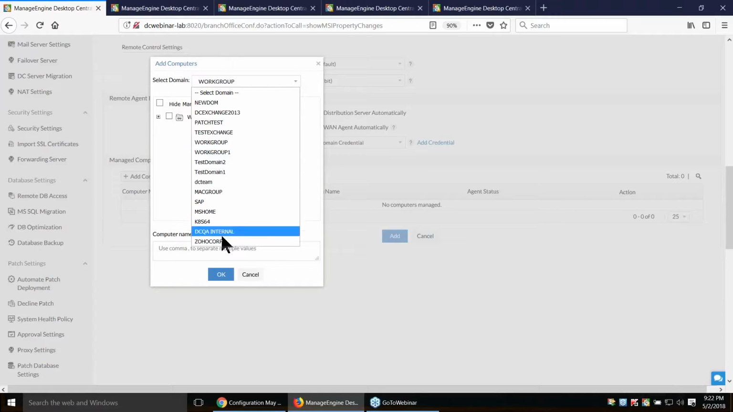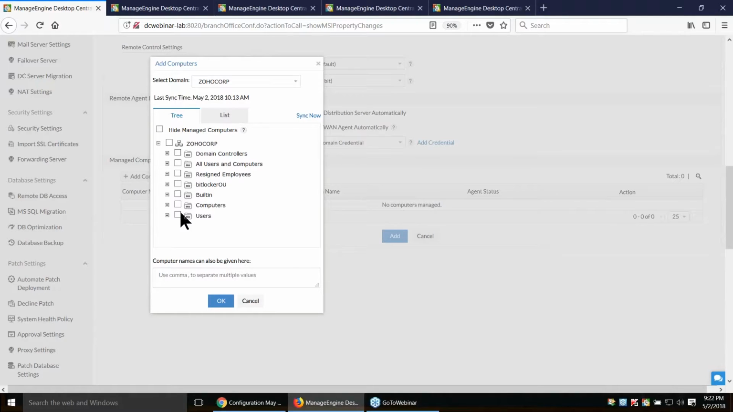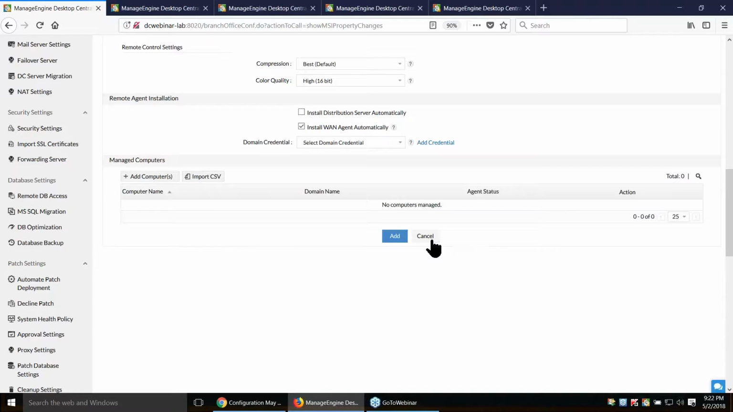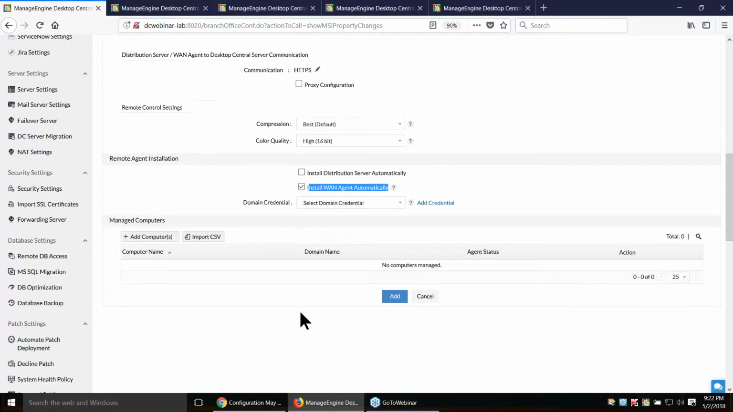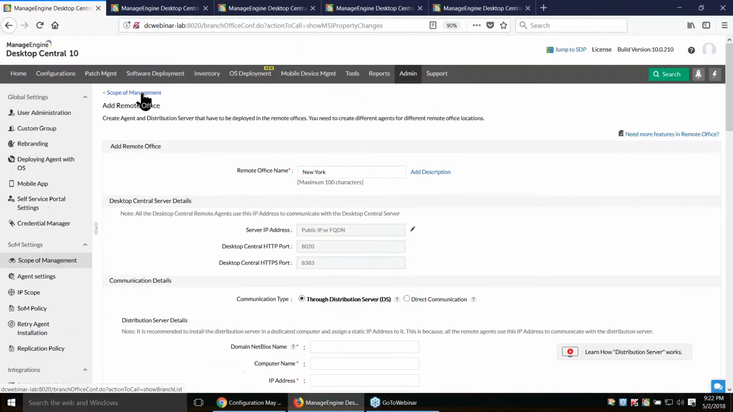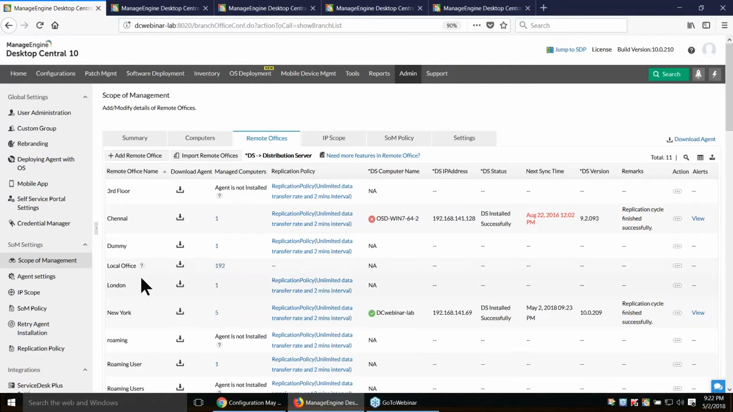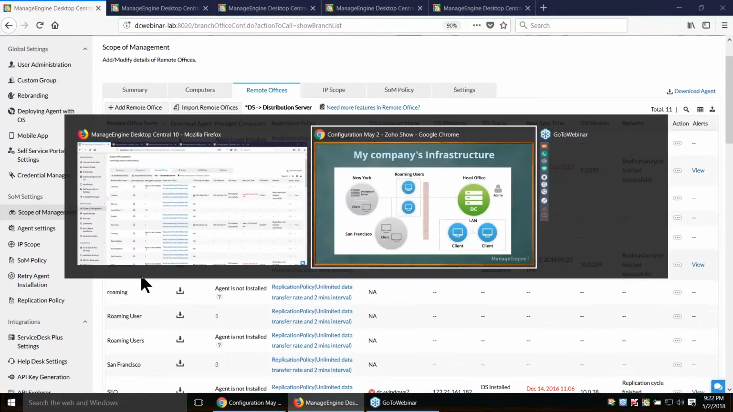This will browse all my domains. In case I have a domain setup, I can again browse through the domain, add the machines to this remote office. So the remote office agents will be installed through this distribution server machine, and you'll have the machines installed for that remote office. So once you click on install agent automatically, WAN agent, the installation for those machines that I've added here will start agent installation. So once I add my remote offices, I am good to go with my infrastructure.